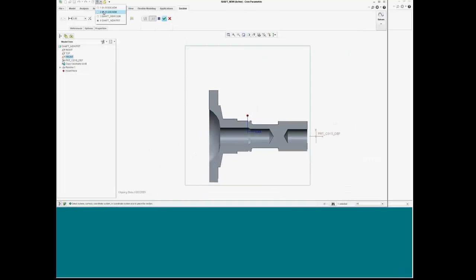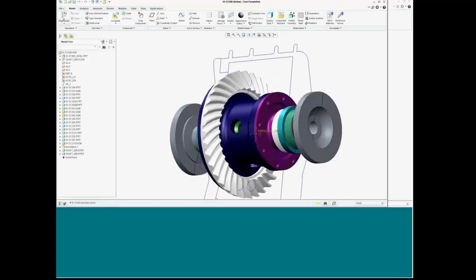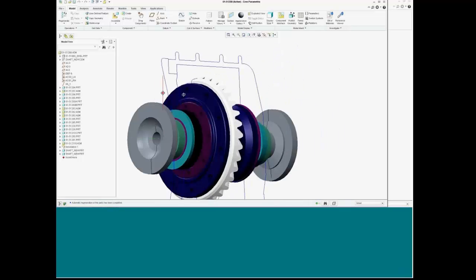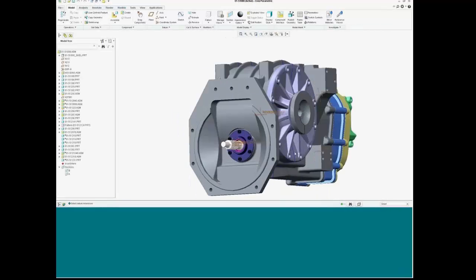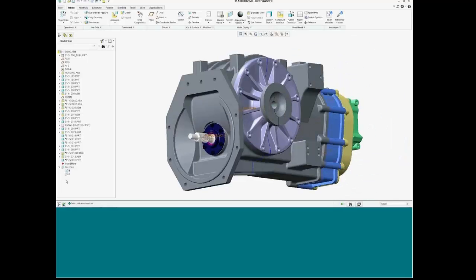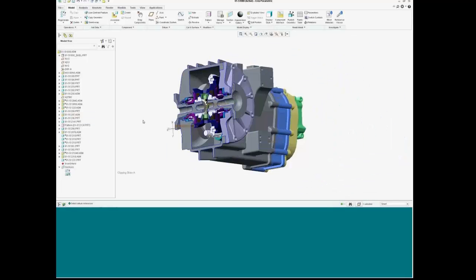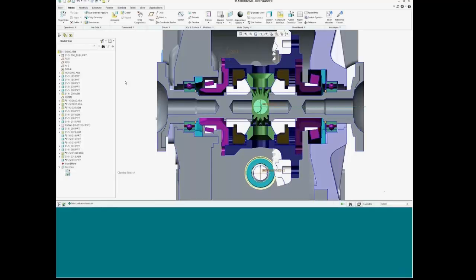So let's go ahead and move up to the next assembly up and take a look at that. And that's looking good. And finally, to the top assembly. And it looks good from the outside. Let's go ahead and take a look at our cross-section once again. Straight on. And you can see that all the changes were made. So that's basically the demo.